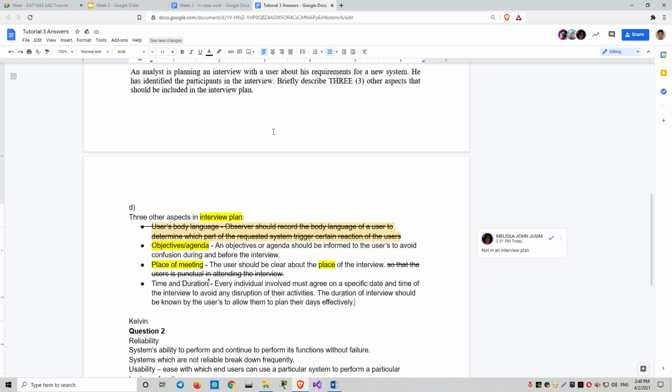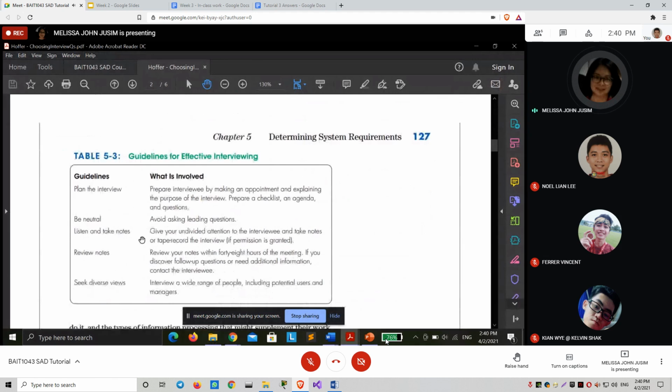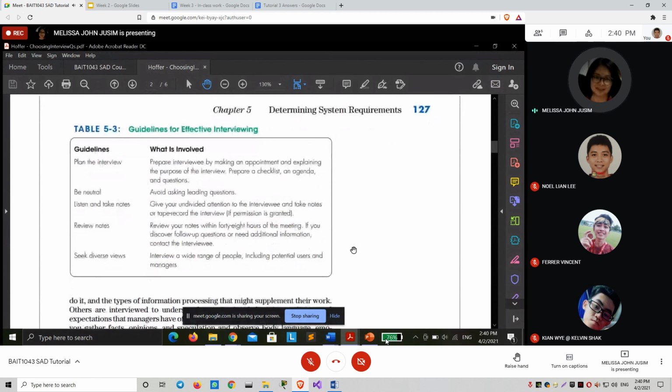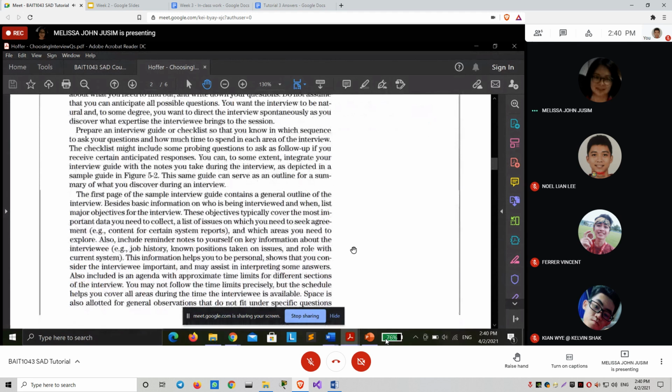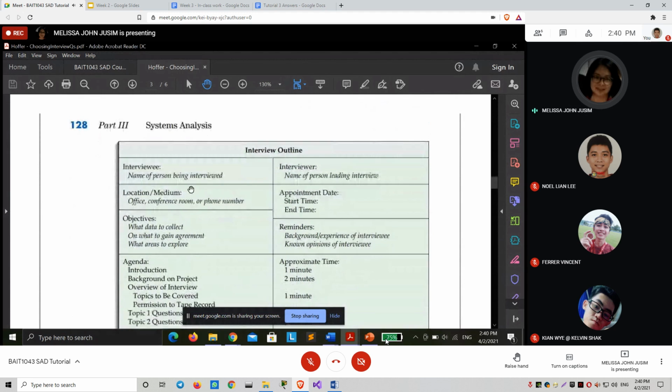Okay, this is under interviewing. Guidelines for effective interview. Remember, we learned that to conduct an interview, the SA must have the skill, right? So these are some of the guidelines for effective interviewing, with the explanation given here. This is the interview outline. You need to identify who will be interviewed, the participant. This is the place, the location, the date, and also the time. And this is the objective of the interview.